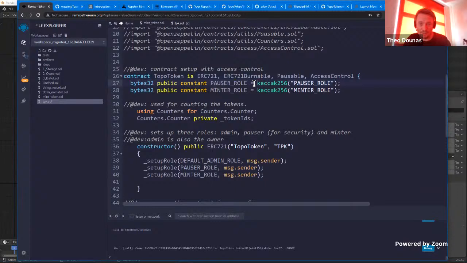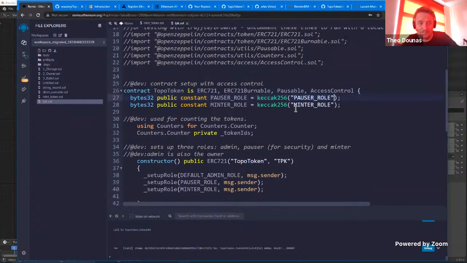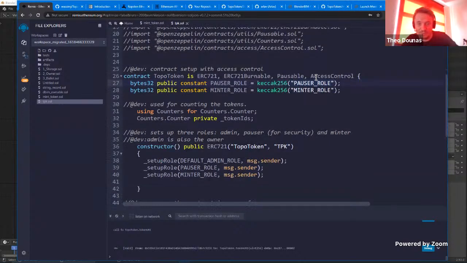And then this one essentially sets up the cryptography for the pauser role and minter role. I will explain what keccak256 is, but essentially it creates a constant 32 bytes receiver address for the pauser and the minter. So this sets up the contract. Then I'm ready, within the brackets, to write the code.